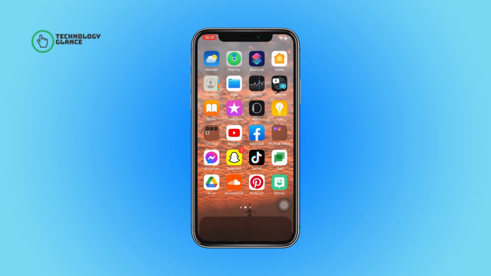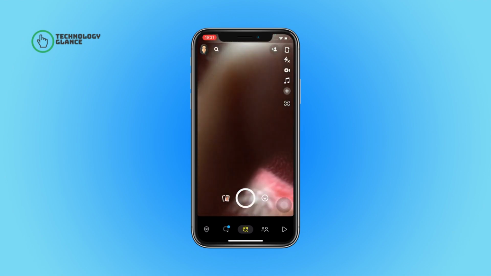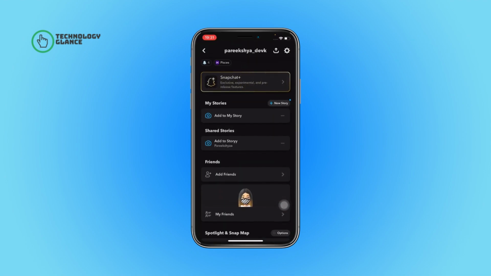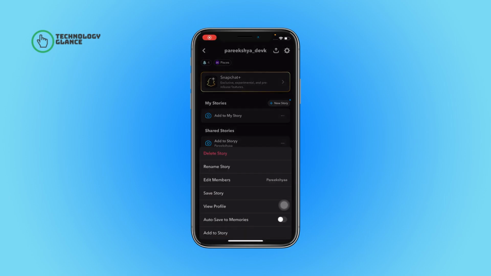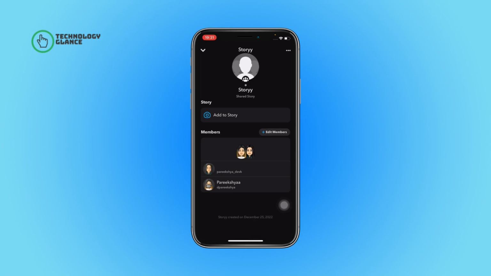First of all, open the Snapchat app on your device. Now tap on your profile icon. After that, tap on the three-dot button beside the Add to Story option. Now, tap on the View Profile option. And that's it. This is how you can view this Snapchat story profile.